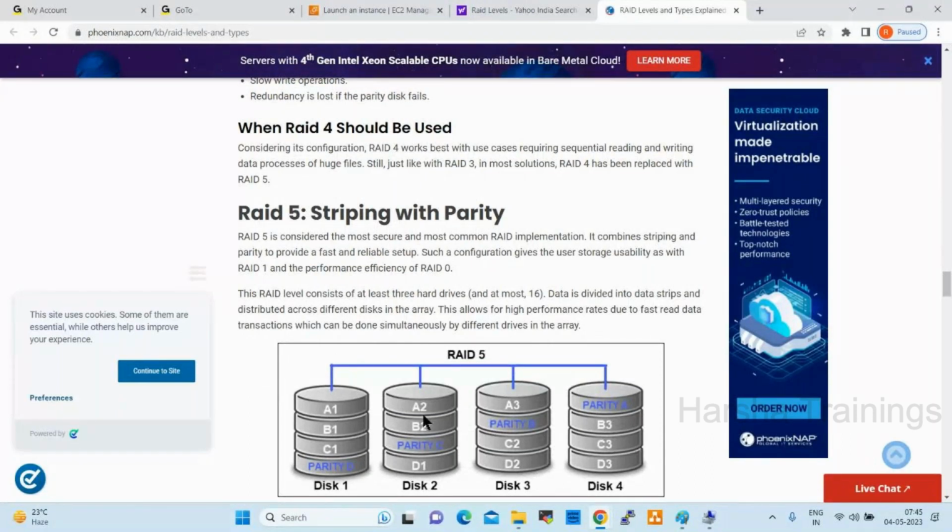So here, in the first three disks, the data is written sequentially: A1, A2, A3. One parity disk will be available. Parity means 30% of the data will be stored there. So in this case, if one disk fails, data will not be lost anywhere. If a second disk fails, data will be gone, 30% of the data will be gone.